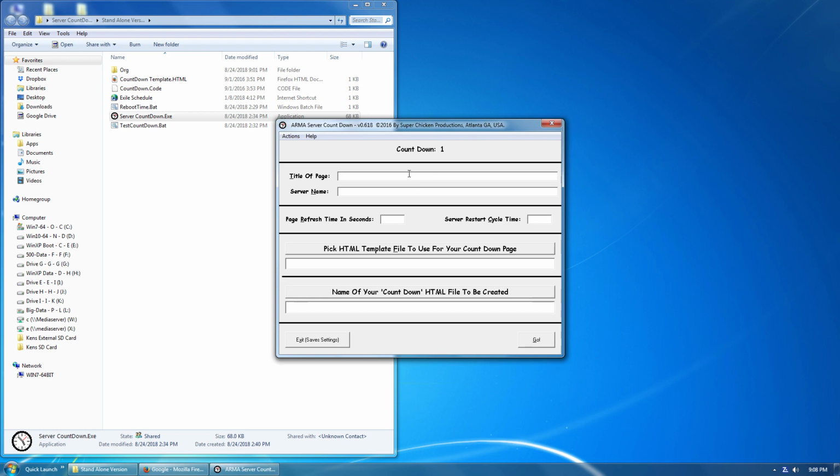So how do we do it? We'll start off with saying the title of my page. We'll just call it test countdown page. Server name, we'll go with dummy server. Now we want the web page to update, let's say every 10 seconds. The server restart time, that's how often, of course, it reboots. We'll say, just for the heck of it, every 2 hours. Now this has nothing to do with the server itself, and I'll explain this so it doesn't matter. But also, everything you put your mouse over, there's a tool tip that tells you what to do.